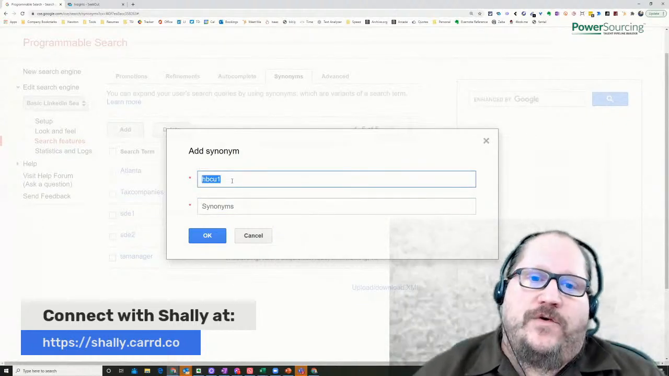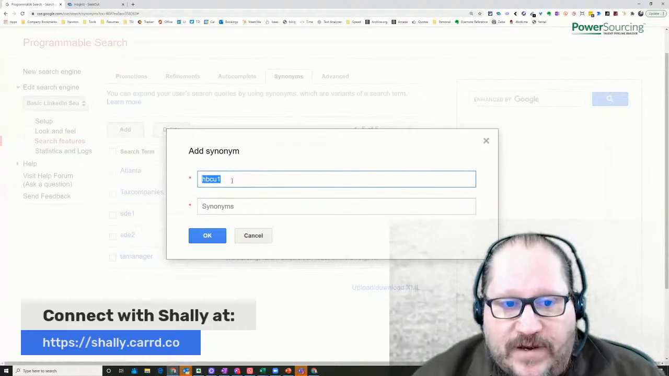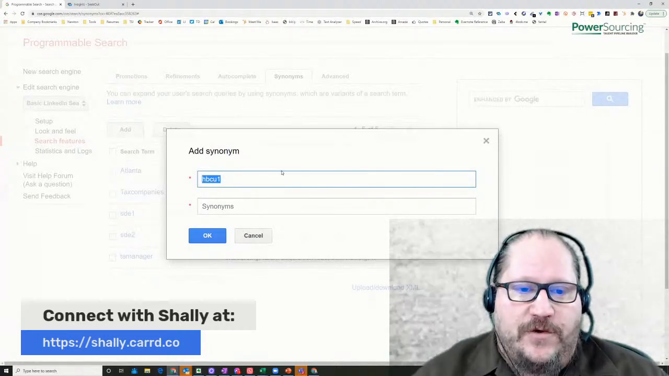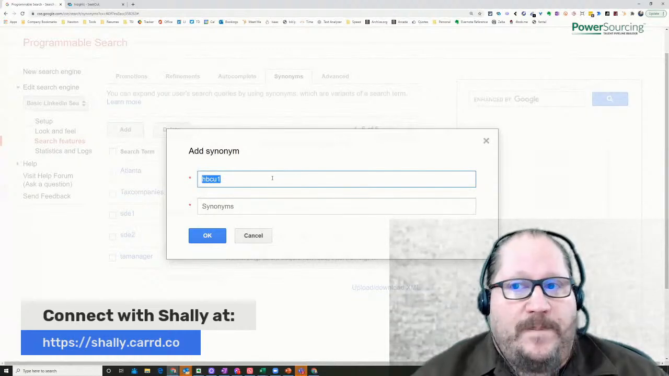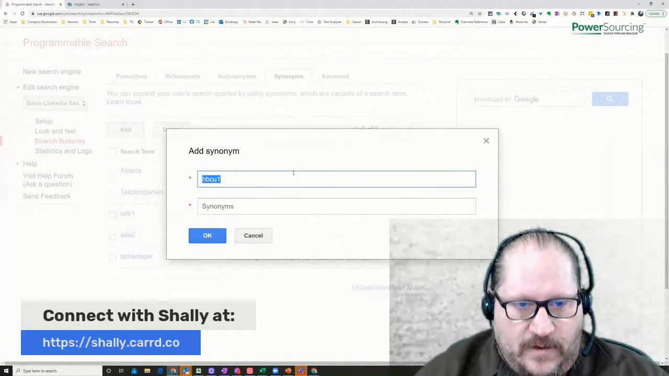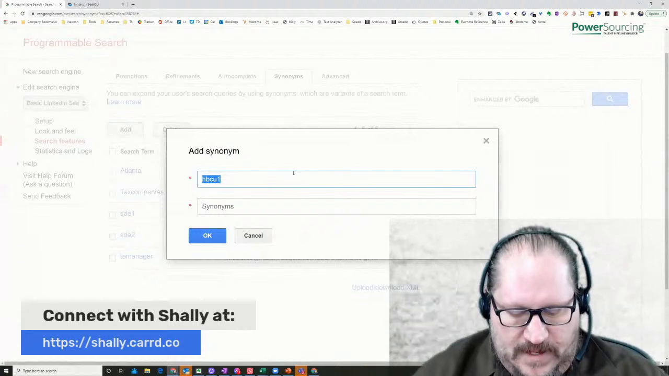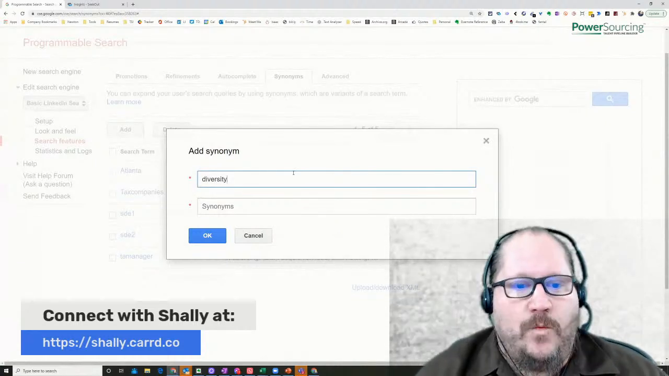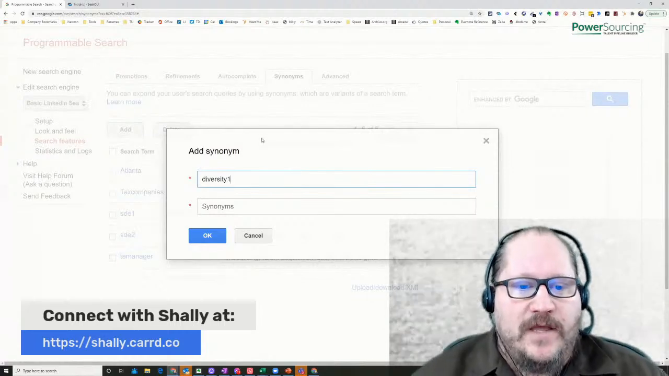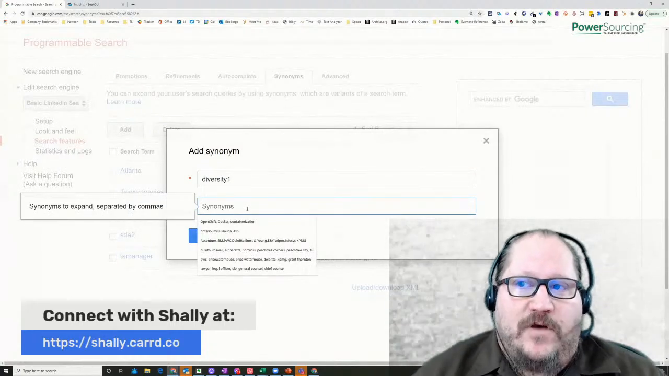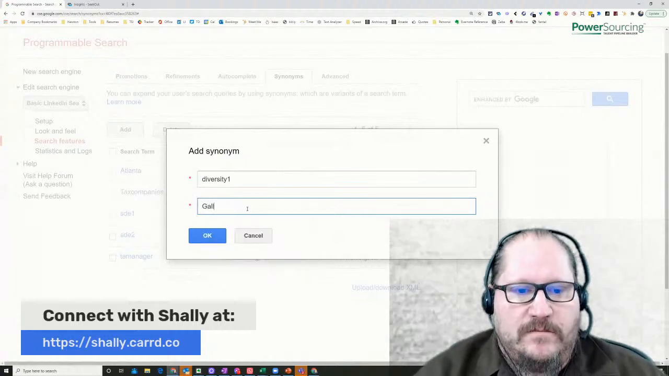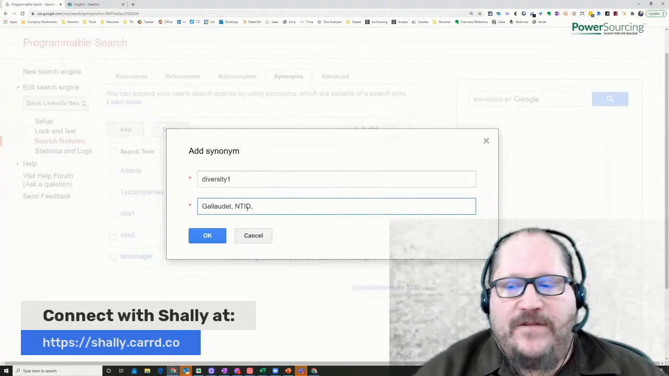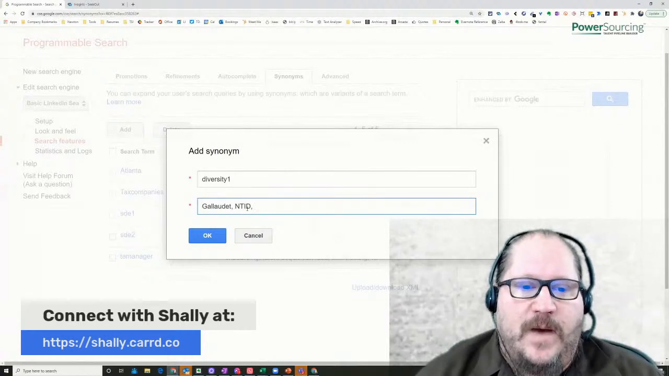Or you can also use the names of degrees, for example, as keywords. So the search that I wanted to show you is the diversity search for people with disabilities. So this could be, let's see, diversity, let's call it diversity 1, yep, there we go. And then here we could use the names of the schools. For example, Gallaudet, NTID, and so on. We covered this in a previous module, so go back and look at that.